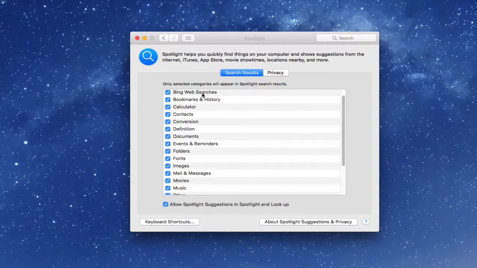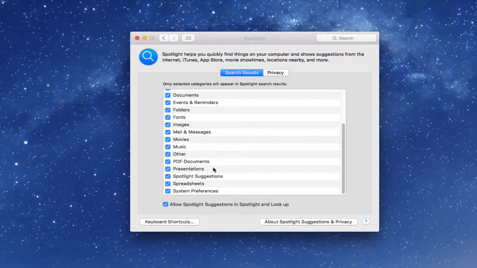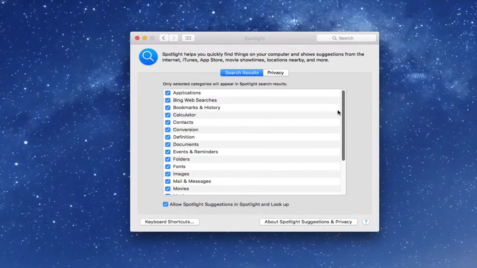So I'm going to zoom in so you can see these. You can select Bing searches, bookmarks and history in Safari. You can select things like mail and messages. You can also select PDF documents, movies, music, and presentations and so forth. So if you have categories that you do not need to search, you can turn those categories on and off by deselecting the checkbox. So right here I have all of these on. I'm going to leave them on.